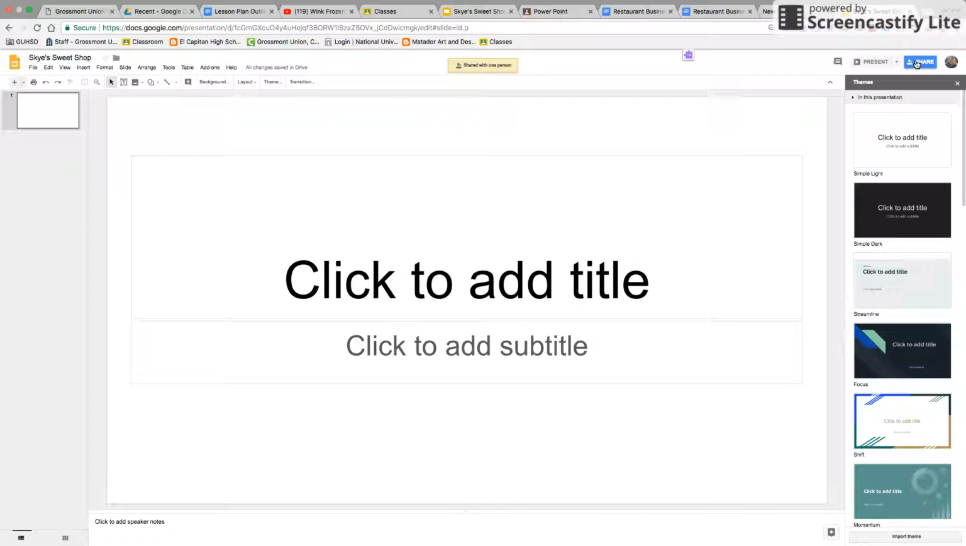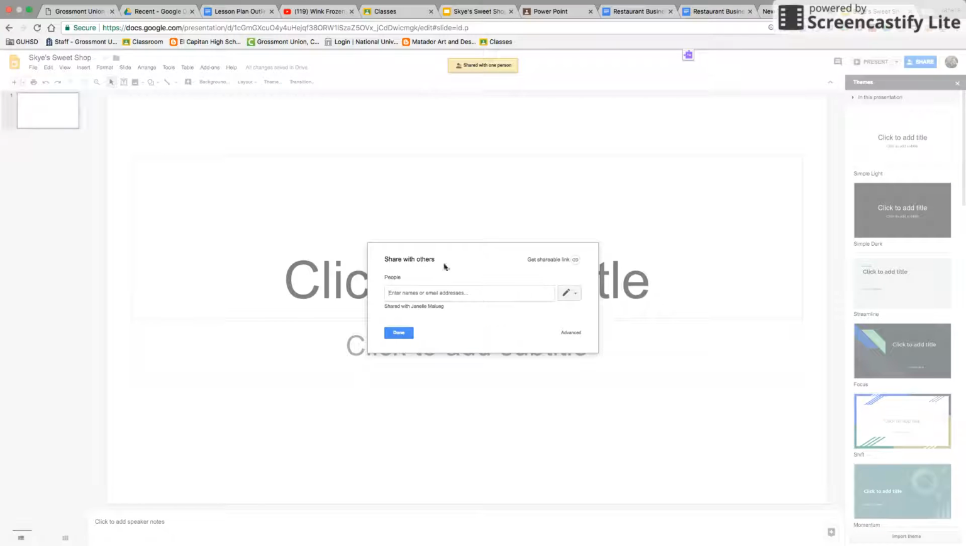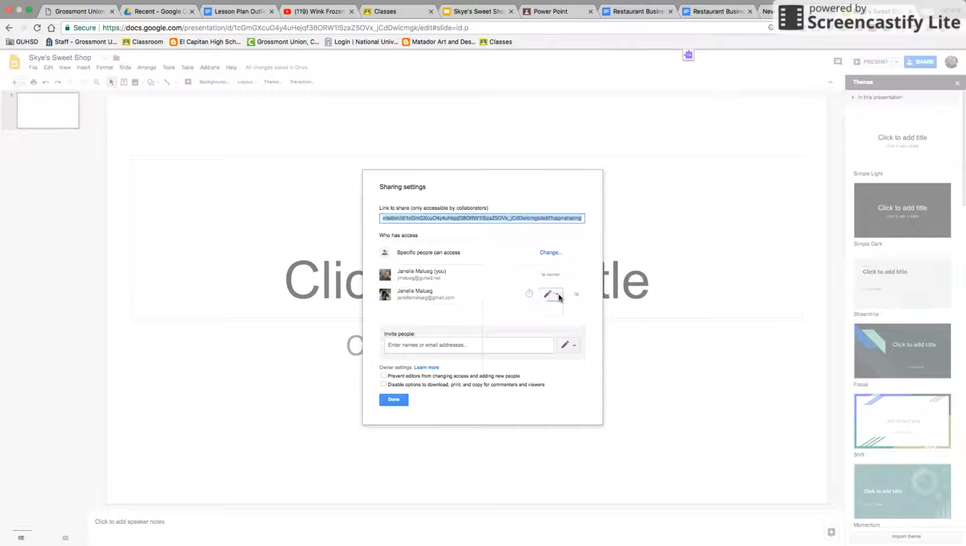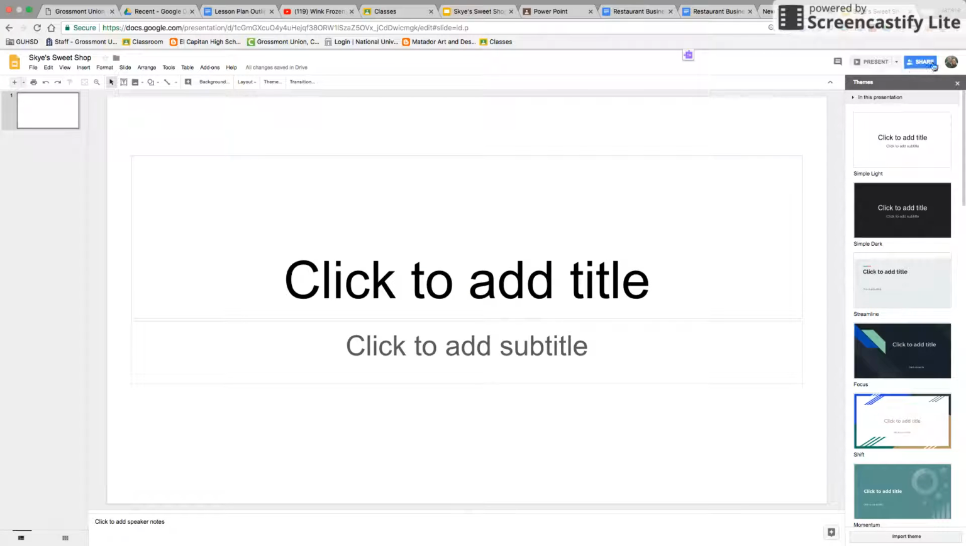You can also make sure when you go under here, you can get a shareable link if you'd like to. You can also make sure that they can edit, not just comment and view. But by default, it should just go to where they can edit.